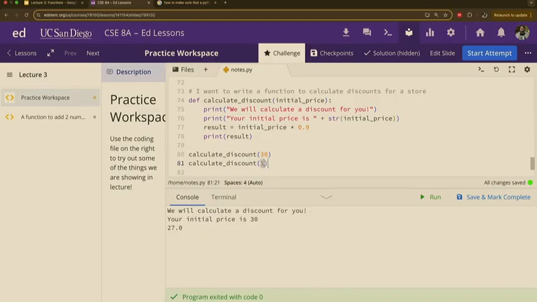1,200. 1,200? Man, that's a good number. Let's run that. So now we see that when we get to this line, calculate discount, 30, Python says, you got it. I'm going to go and get this 30.